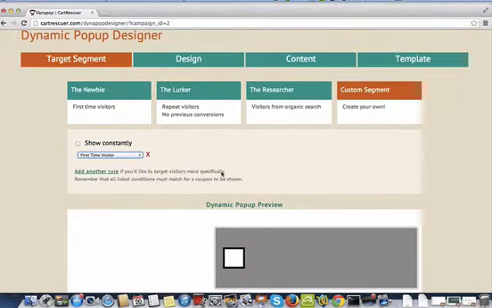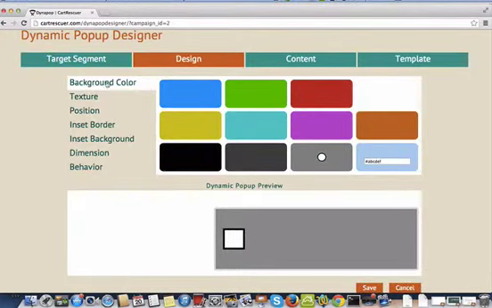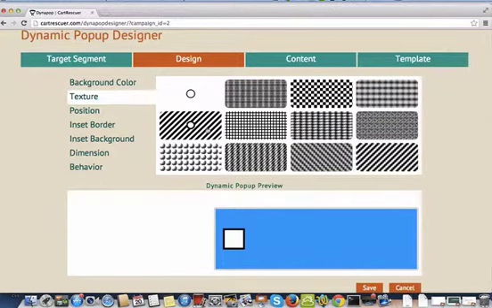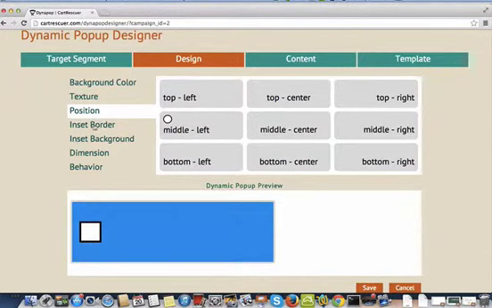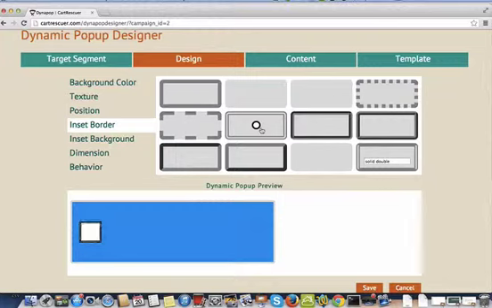But let's go ahead and design them. First option is to choose your background color. You can choose from different types of colors. Your texture. You can choose from different textures. The position. Where do you want this to display? Your inset border. We'll go ahead and choose this one.